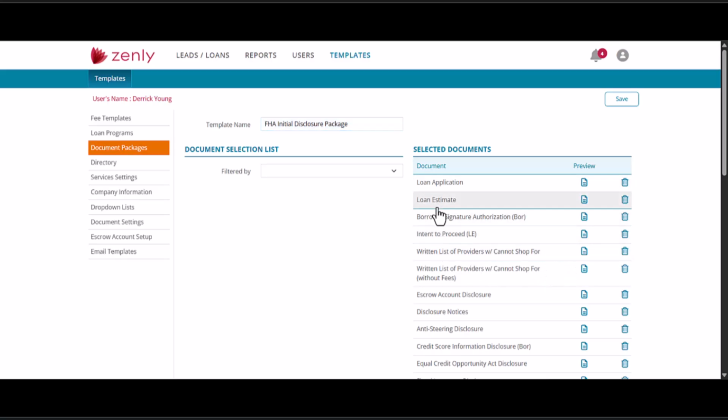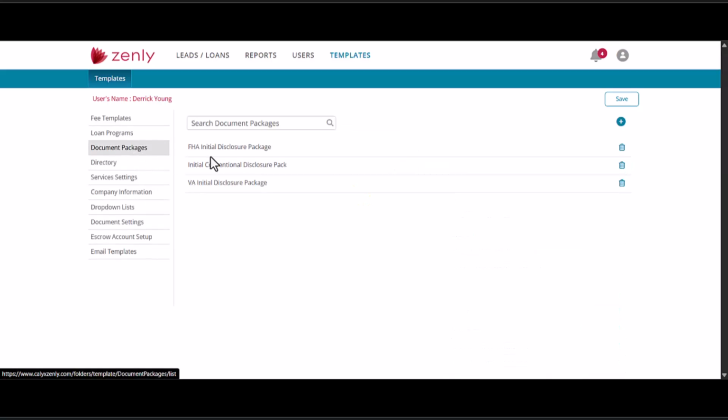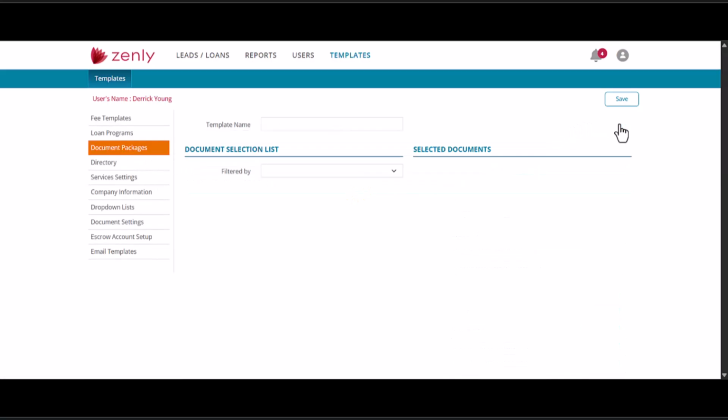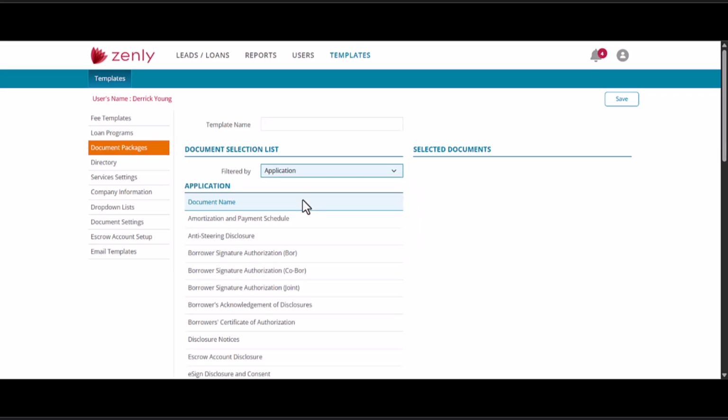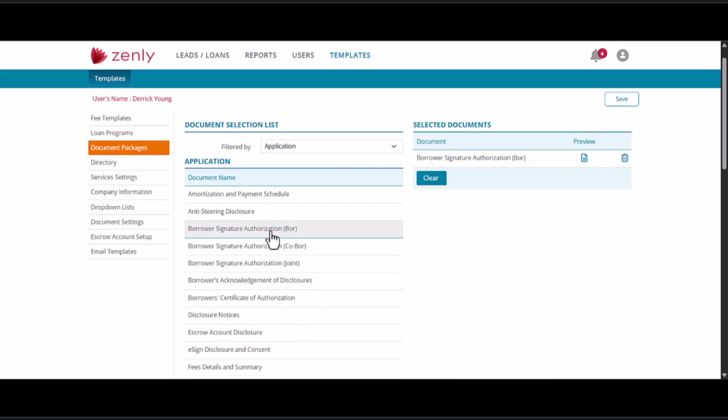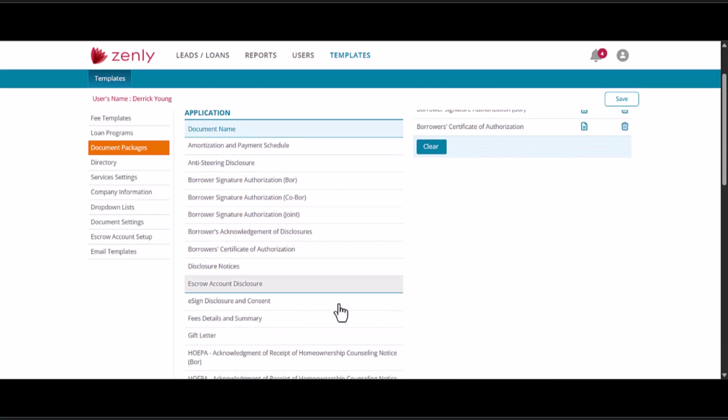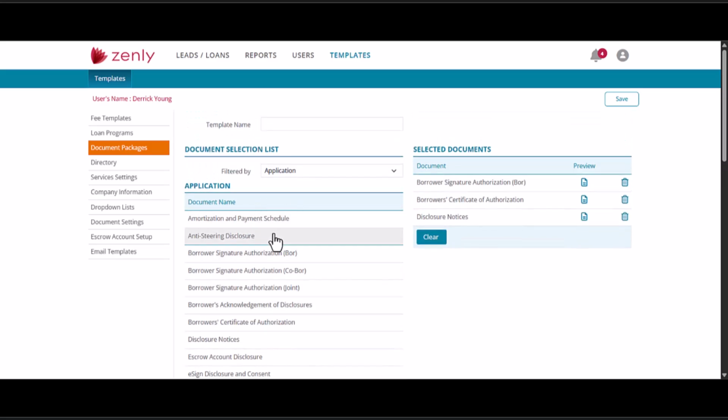Now to create a print group or disclosure package, if I click back on document packages here, we can click on the plus sign and we'll get this blank screen. There's a filter by drop down that's going to have 3 options. The first one is application. This is going to generate all of the forms pertaining to the actual application itself. So we'll see things such as the borrower authorization form, borrower certification authorization, disclosure notice. And as you can see, as I click on these forms, they are displaying over here on the right.